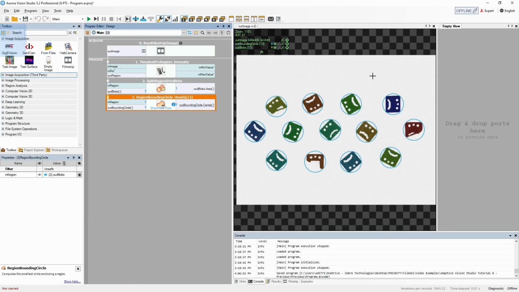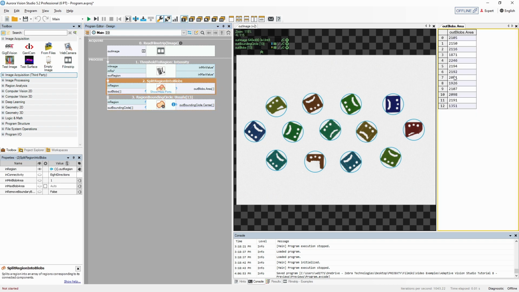There are 2 types of previews in Aurora Vision Studio: graphical and textual. Some data types, like images, can be displayed only in graphical preview, and some, like strings or integers, only in textual one. There are also some data types that can be displayed either in graphical or textual mode. For example, geometrical shapes, like circles, can be displayed graphically or as a set of numbers representing their various properties.